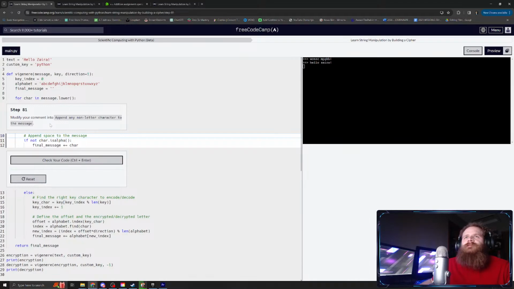Modify your comment into append any non-letter character. Oh, because that's what we were doing. Great. Append. Okay, so that was this append space. What do we do for the space thing? I can't remember. Find the right key character.